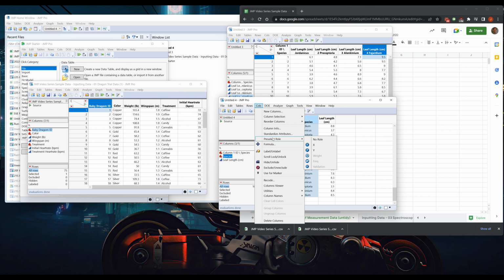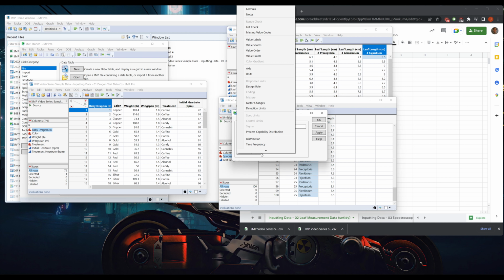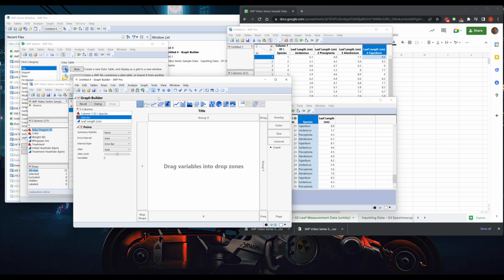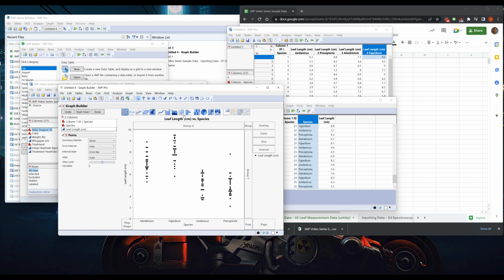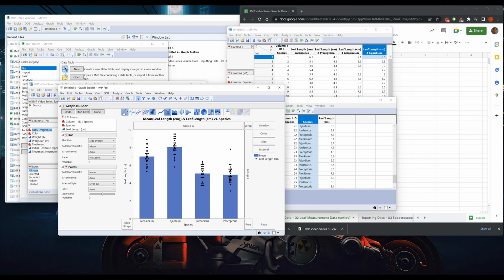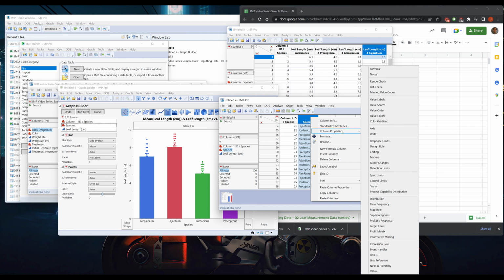And then the major one are going to be column attributes. So if I go in here and go to column properties, this will be easier if I have a graph open. So by default, JMP does some fairly basic things with your graphs. So if I have species down here or something, it's going to put them in alphabetical order by default. But maybe I don't want that. Maybe I want Jordanicus to be the first species.